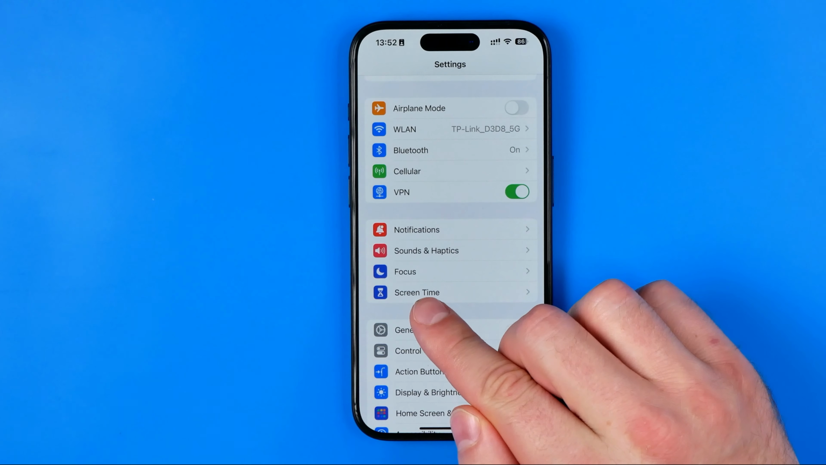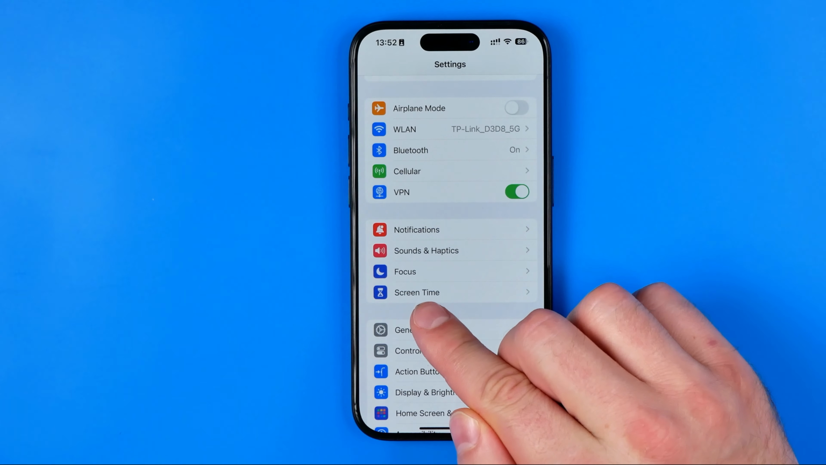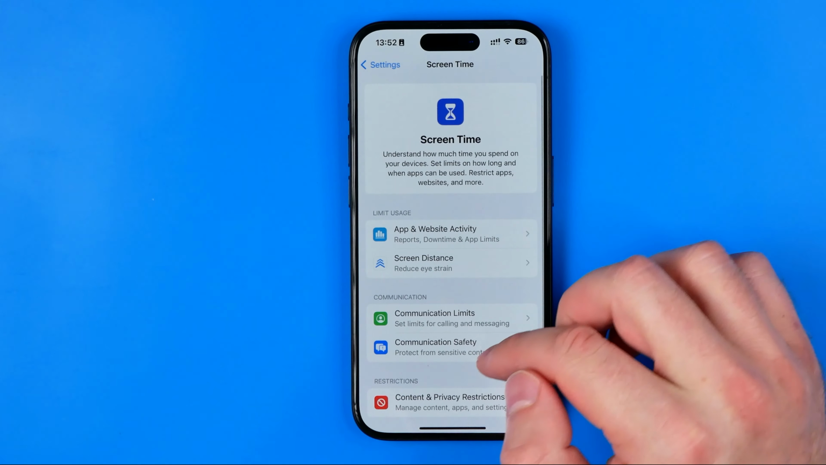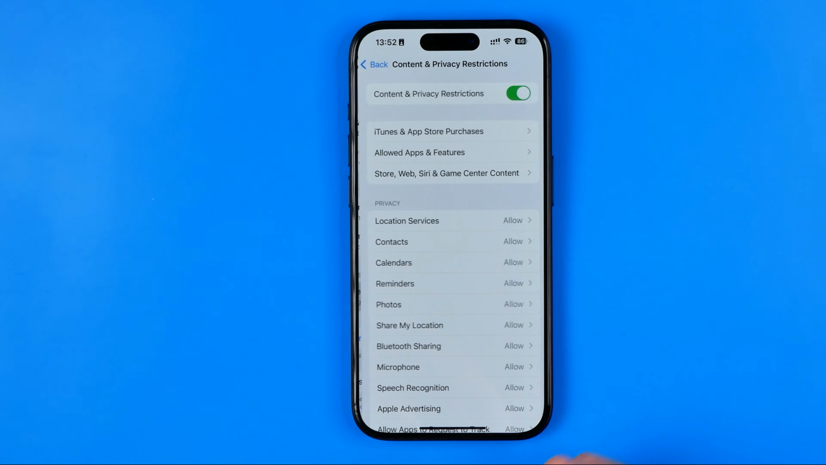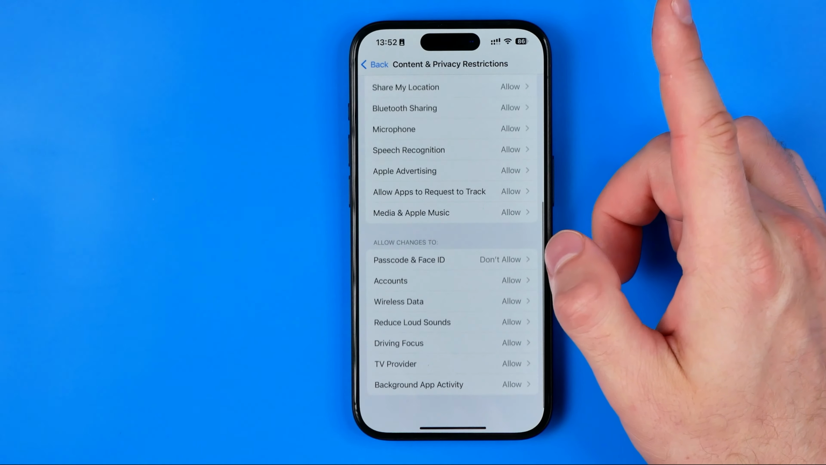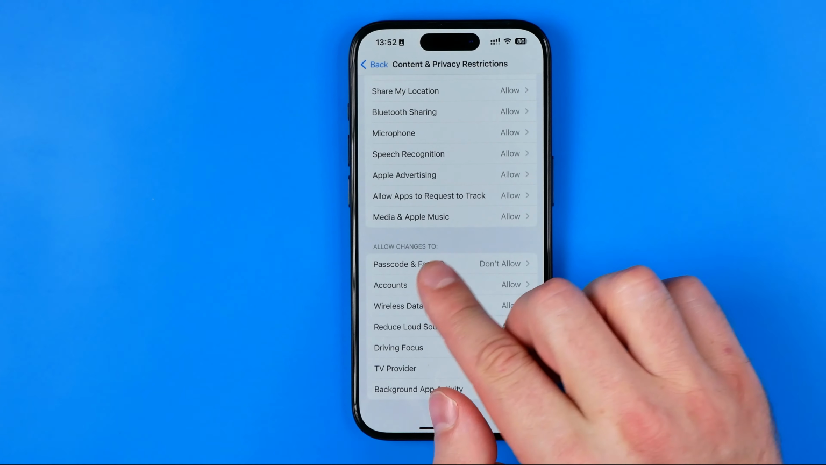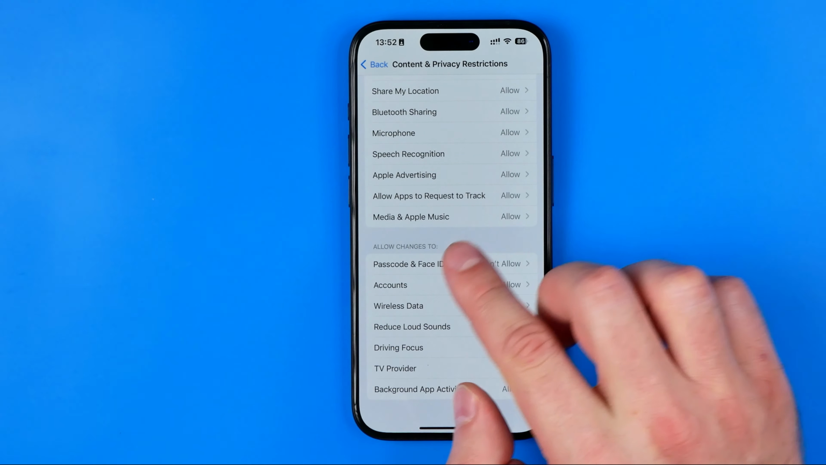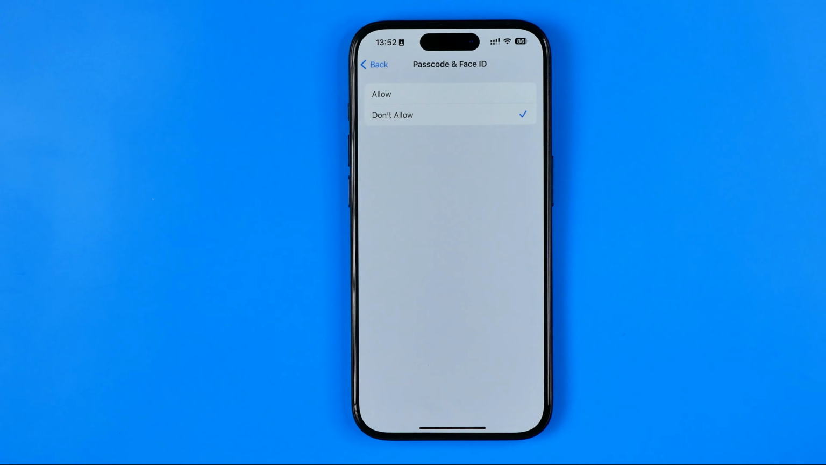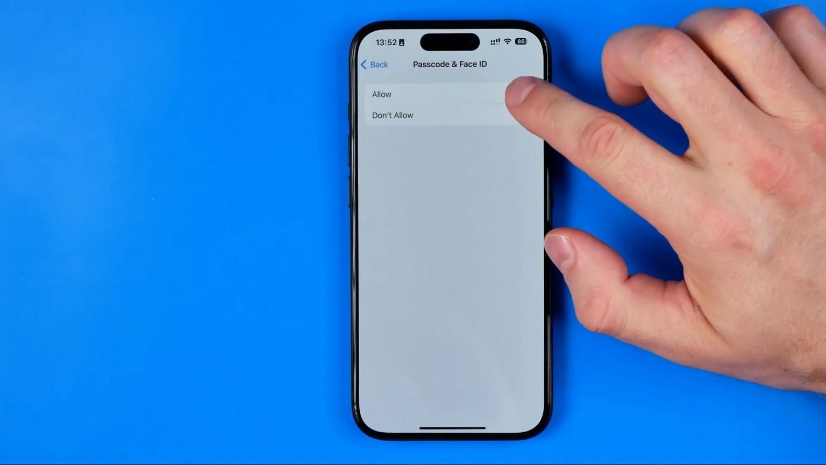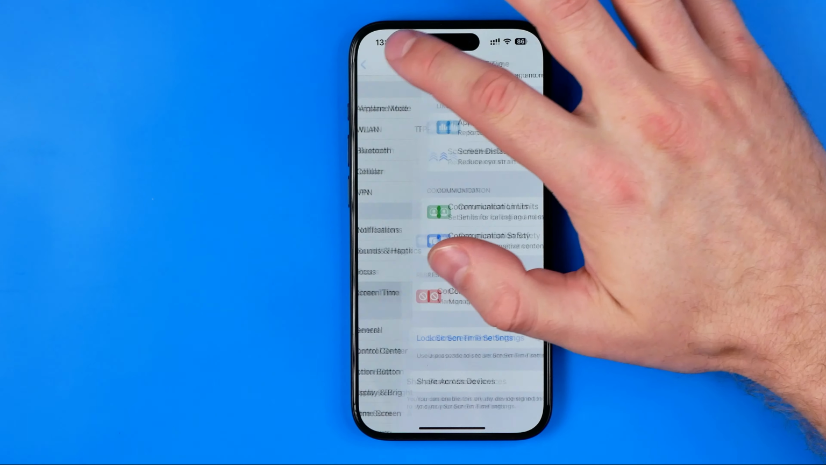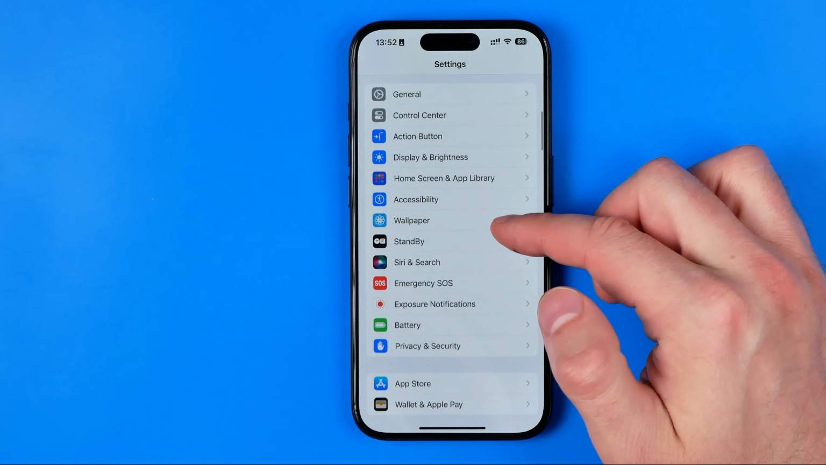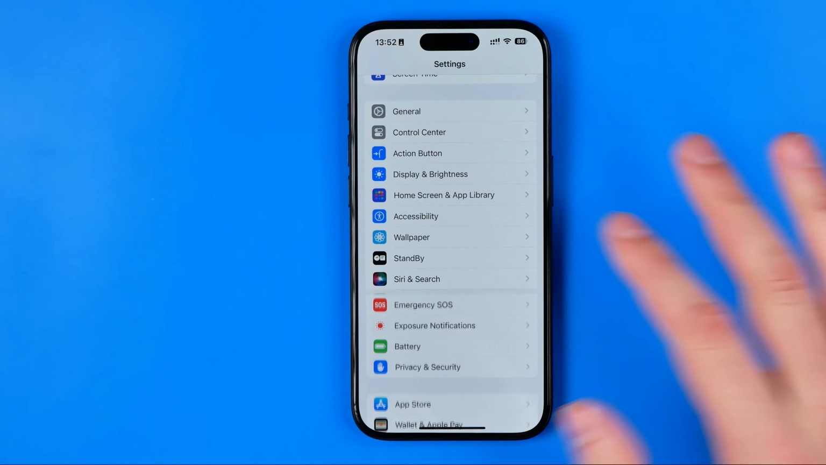So guys, first off we need to find the screen time here. At screen time, tap at content and privacy restrictions, and then scroll down to the very bottom until you find passcode and Face ID. As you can see, in my case it is set to don't allow, and we can just select allow here. And now if we go back to settings, Face ID and passcode should appear right here.